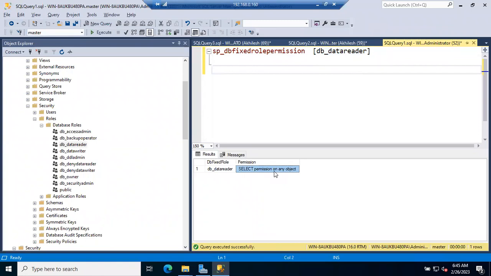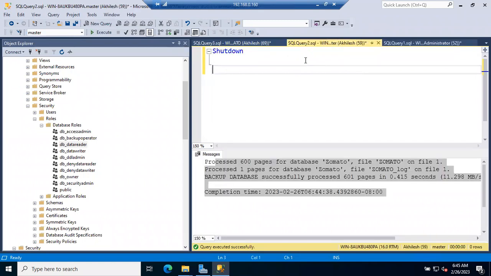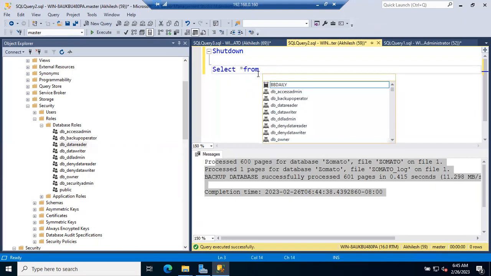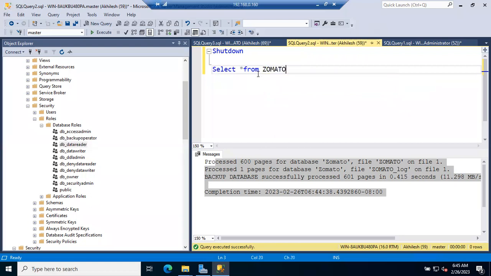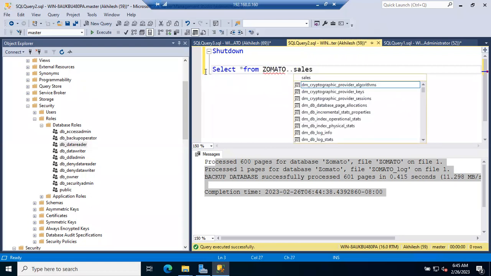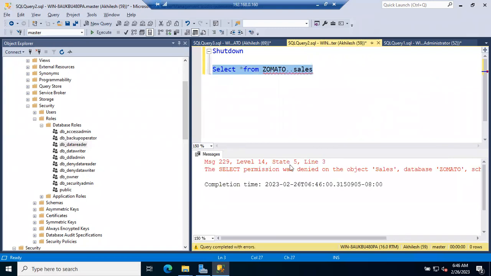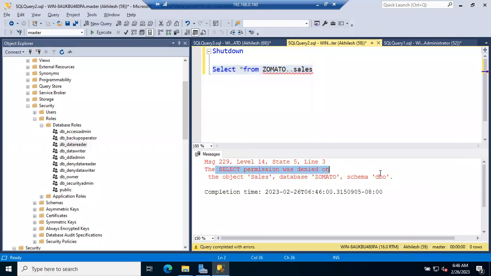Read any table. So now Akhilesh is not a member of data reader, right? Now if you execute select star from Zomato.sales, you will get the error. Why? Because he is not a member of the data reader role. The select permission was denied on the object sales. So if Akhilesh wants to run the select query, what permission should he have? He should have select permission.